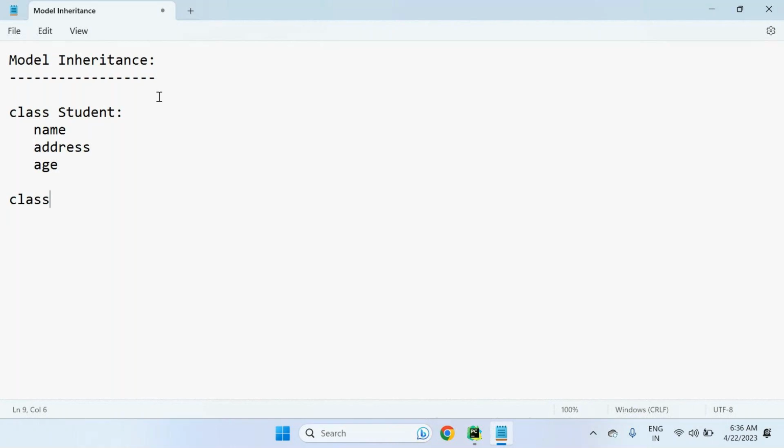Now there is an Employee model. Employee model also has name, address, age, salary. And if you have one more model, suppose it also has name, address, age. Then what is happening here? You can see the Student model has name, address, age, and the Employee model also has name, address, age. So multiple models have the same fields, which are repeated. In every model class, I'm repeating name, address, age.